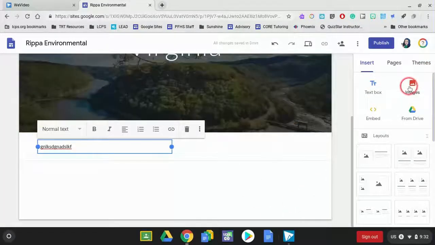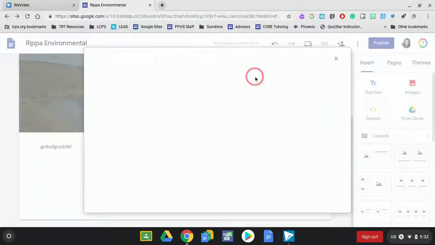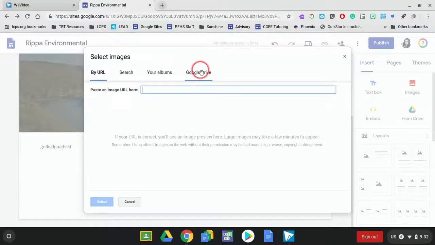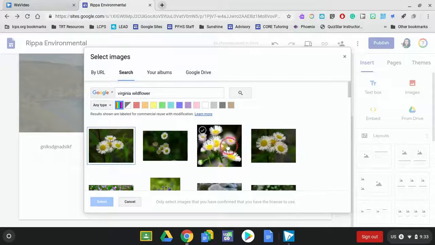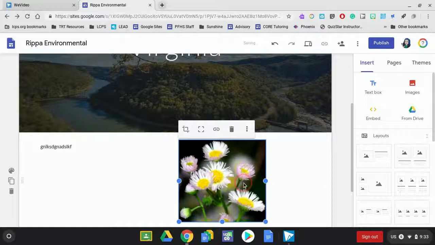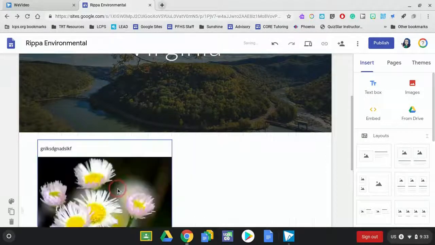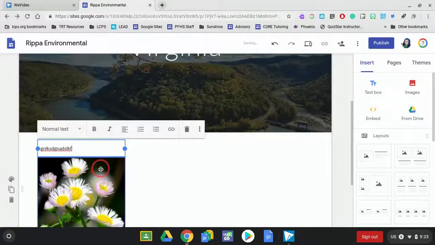Also, here at the right, you can add images. You can upload from your computer, or you can search the internet or your Google Drive if you've got one. So I could search. I simply click on the image, click select, and it's added. I can move it around. If you put things above or below each other, they will link so that they will be the same width.